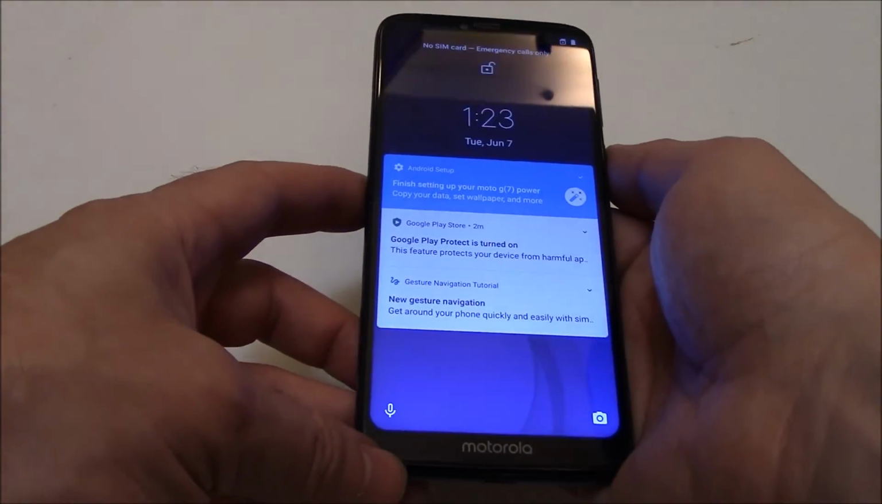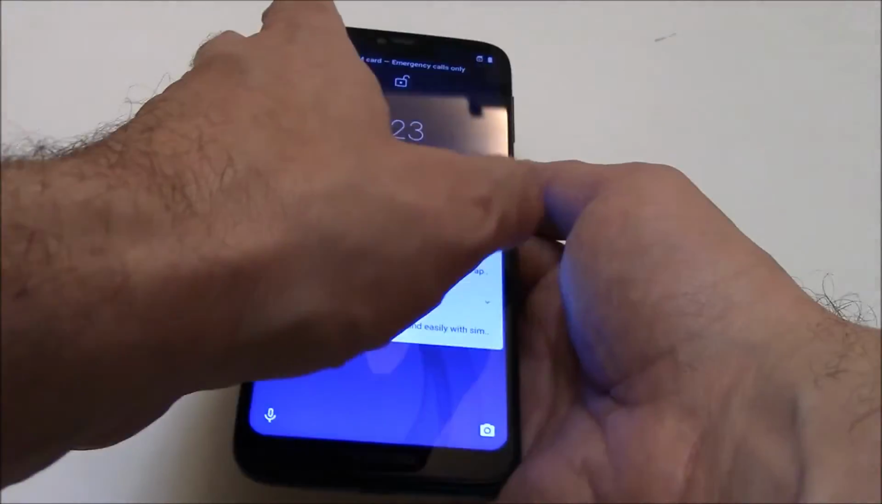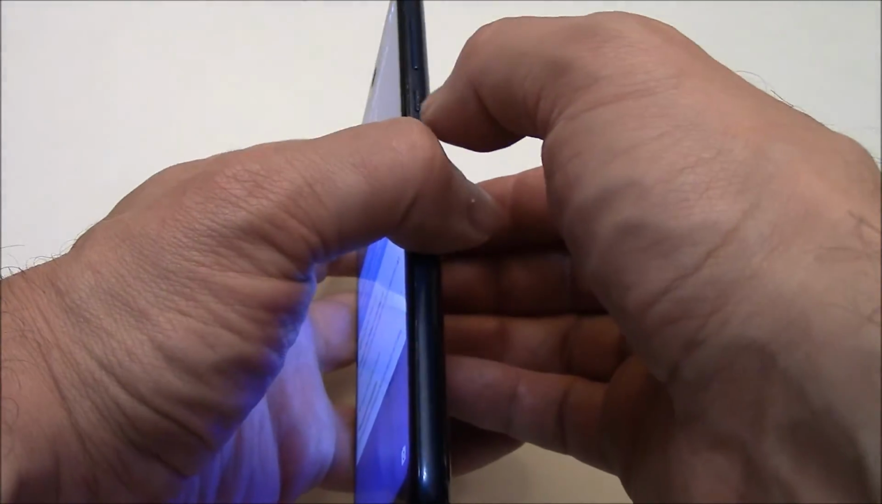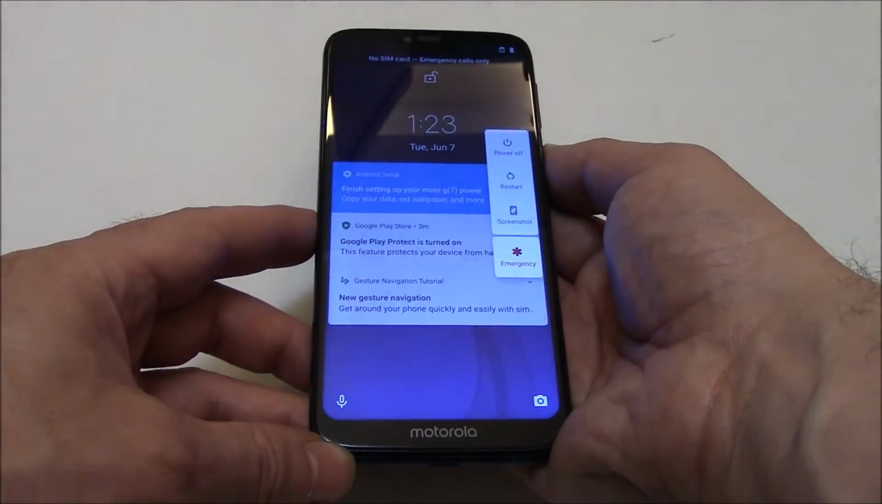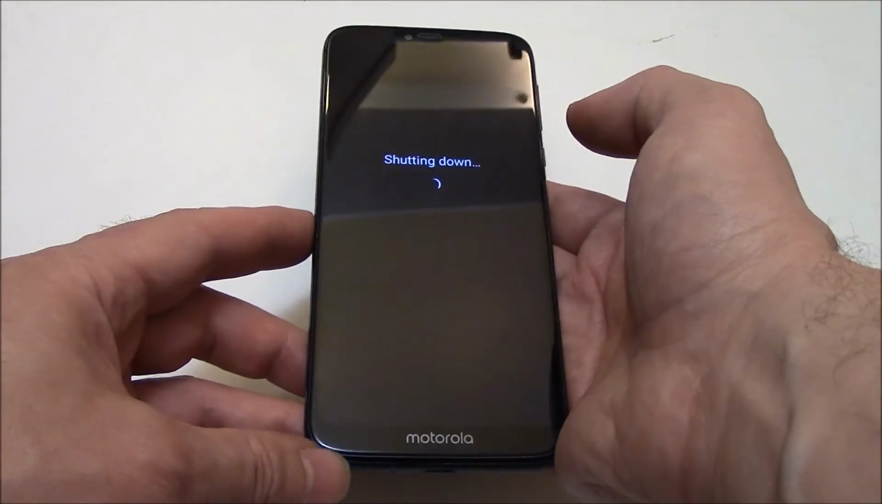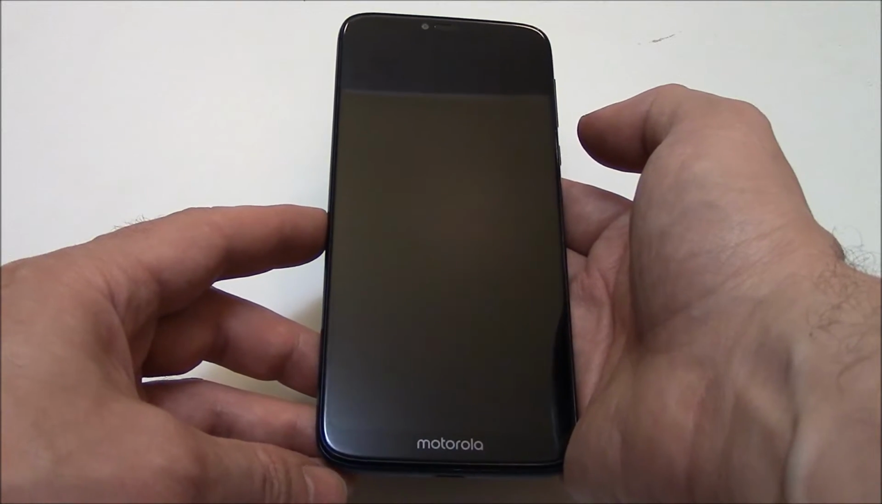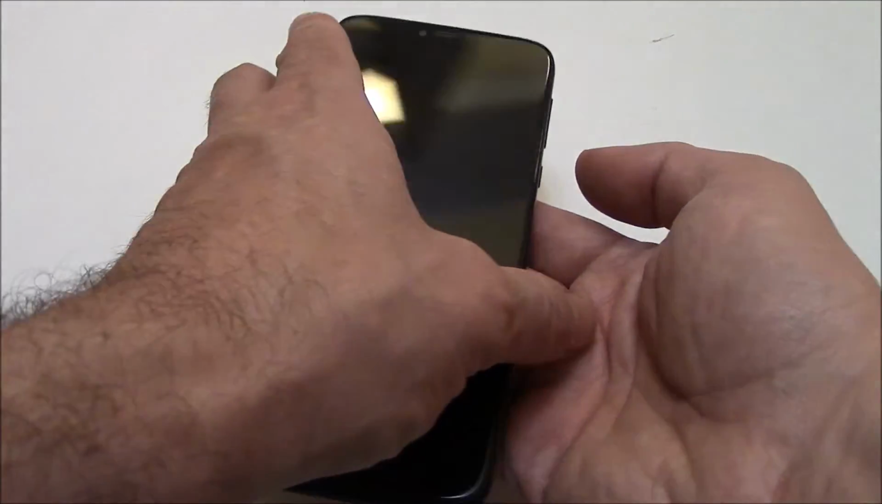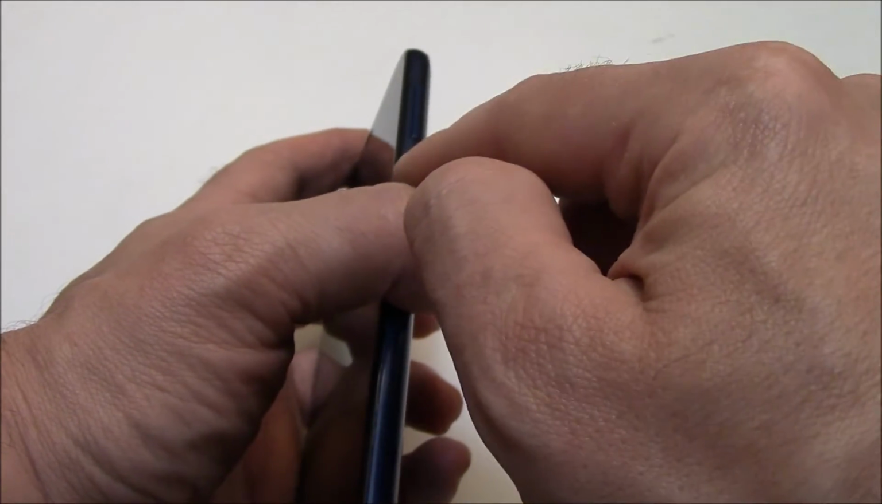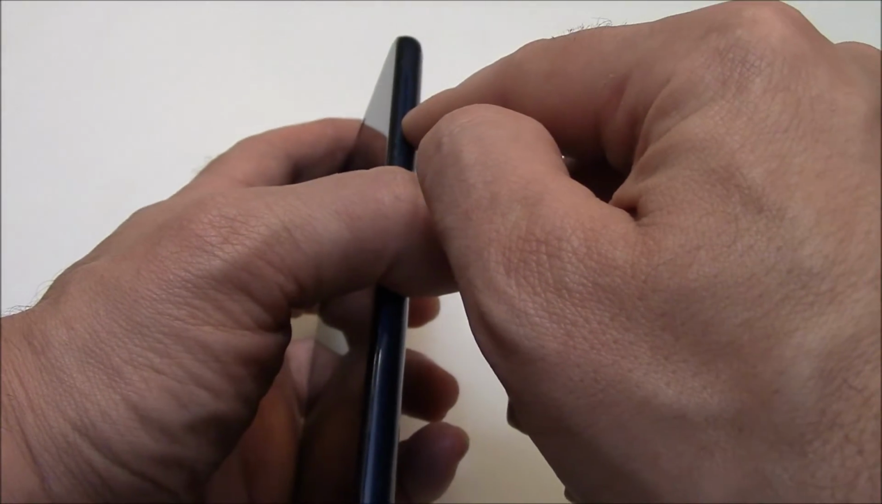The first thing you need to do is to fully power the phone off. To fully power the phone off, press and hold down the power button. Power off. Okay, with the phone fully powered off, you need to press and hold down the power button and the volume down button at the same time.